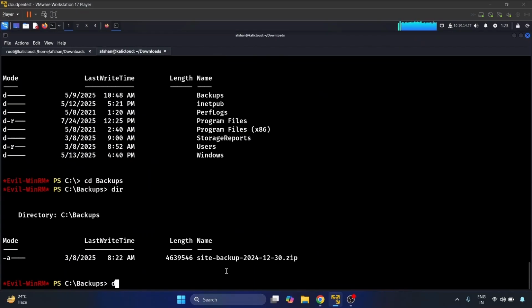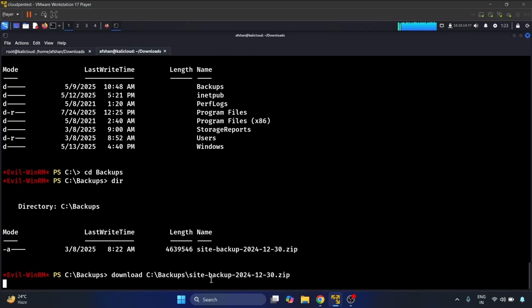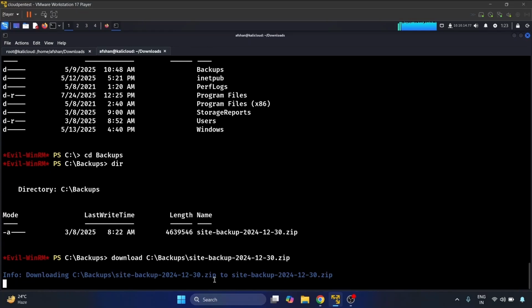Let's download this file with the help of the download command. Let me provide the full path. I don't know if it will work or not. Let's hit enter. Okay, this is downloading the backup file.